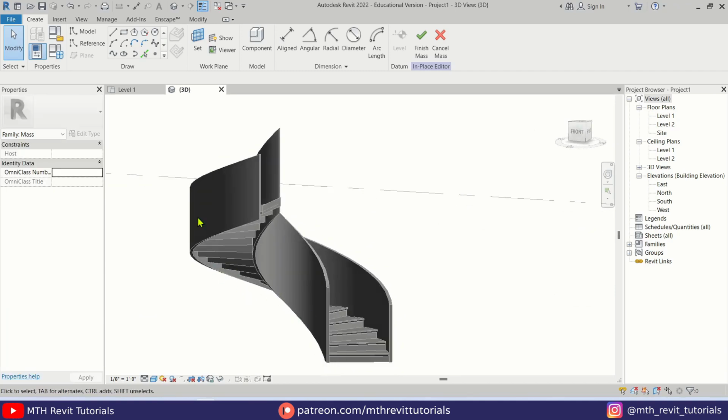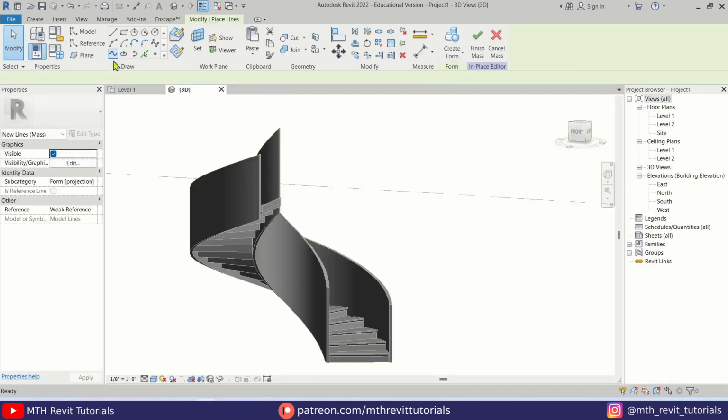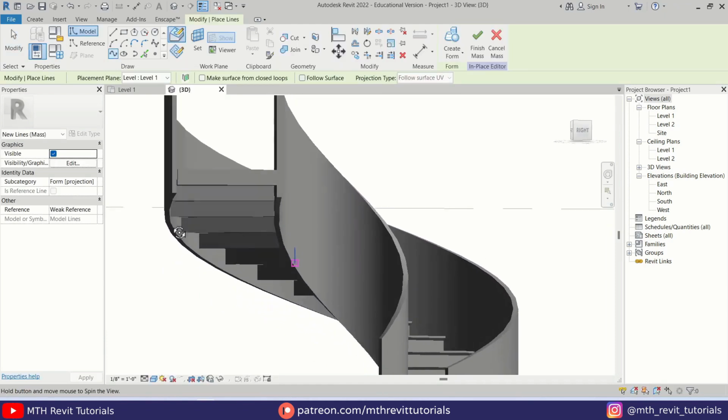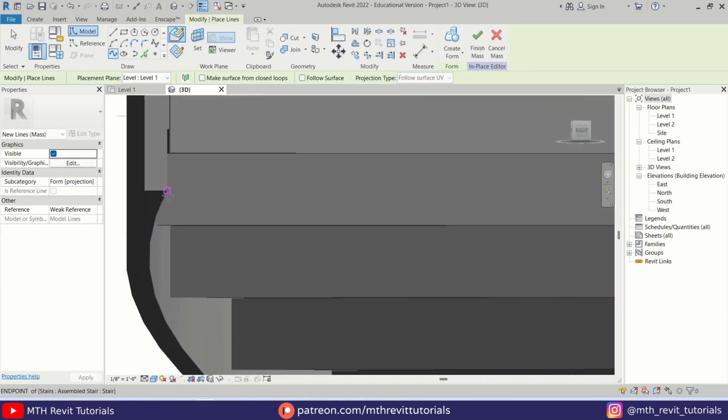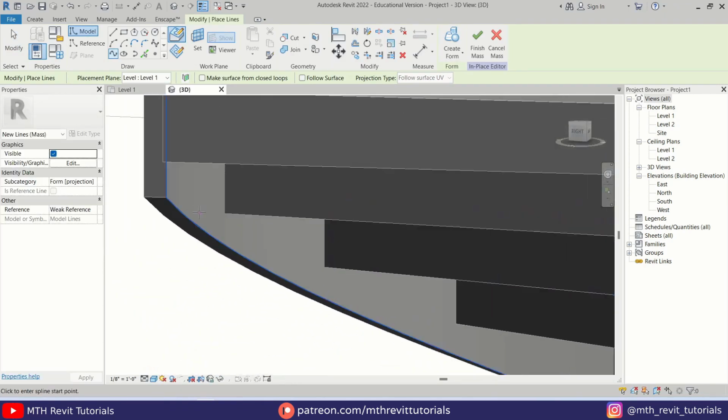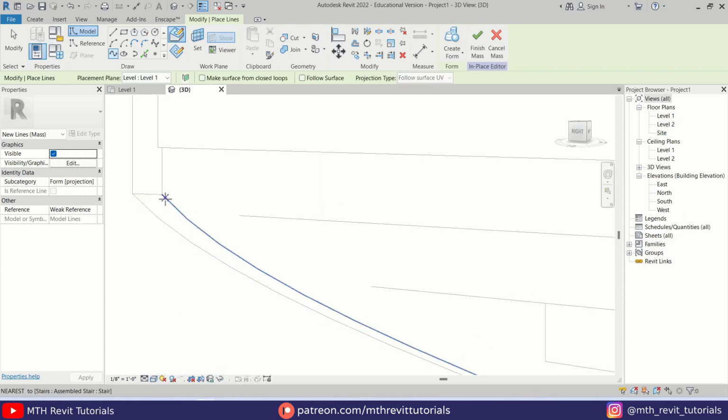following the spiral staircase. So let's go here and select spline through points, and then I'm just going to add points to the edge of this stringer. Let's change the visual style to hidden line so we can see.